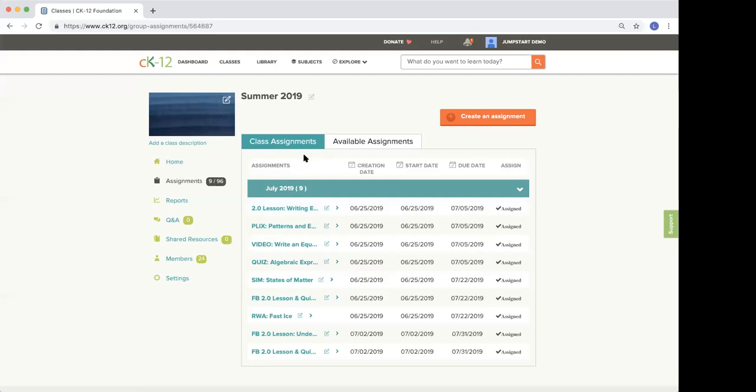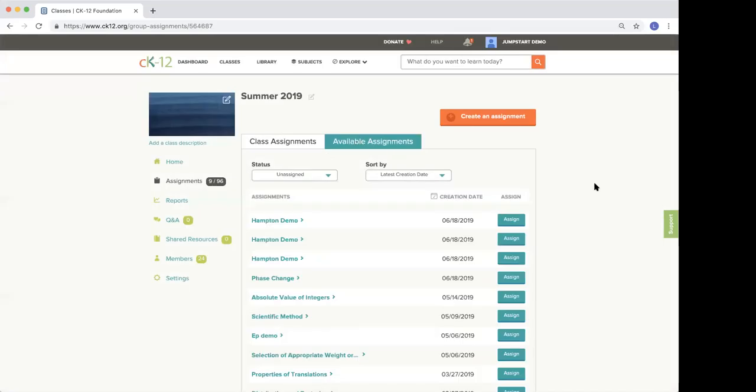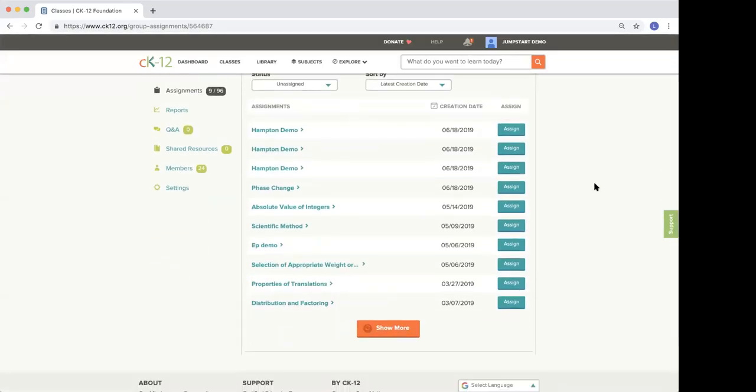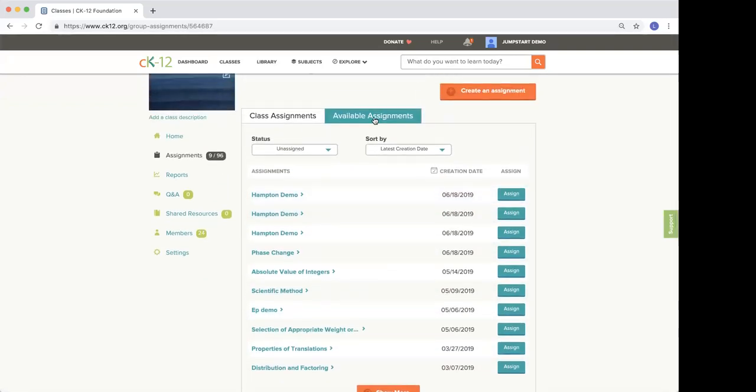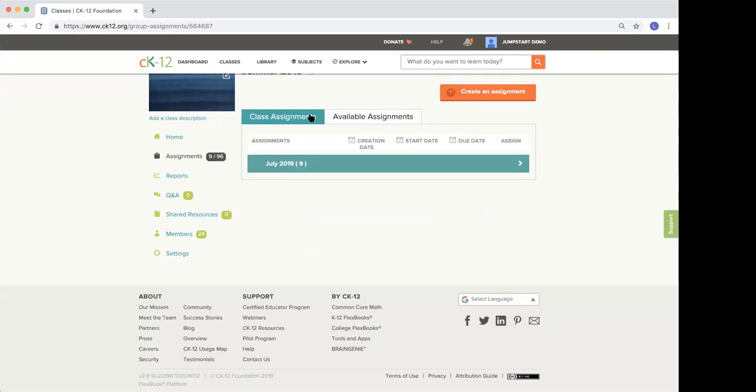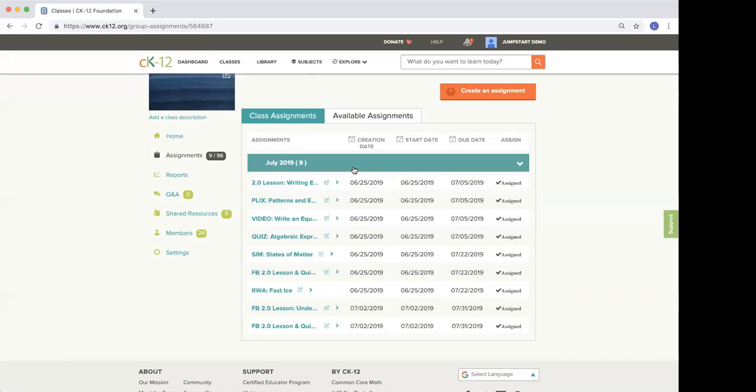96 over here shows the available assignments, where we keep all of the different assignments, anything that you've assigned in the past. So this is just some random things that we've done in demos. They're available if you want to quickly access them again and assign. So if you're looking to assign the same thing to multiple classes, year over year, even within your school day, it's easy to do that.